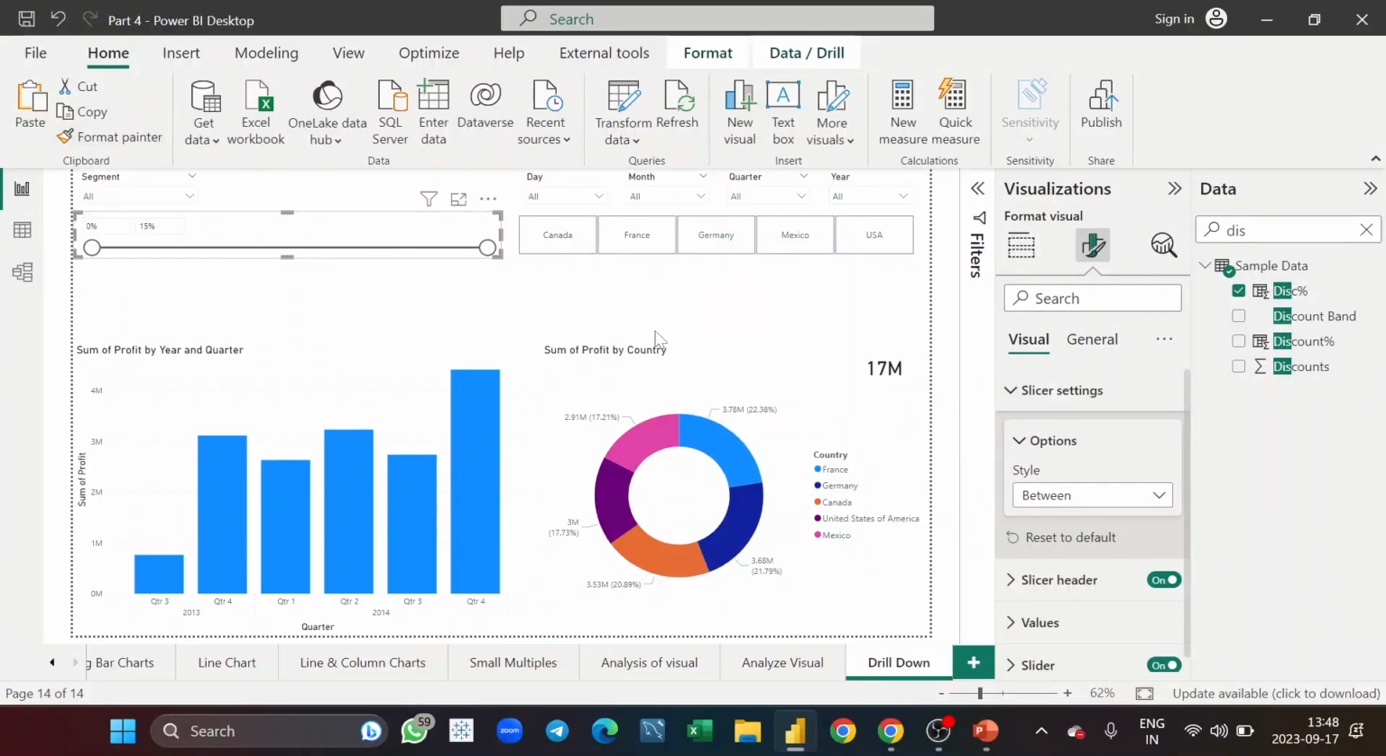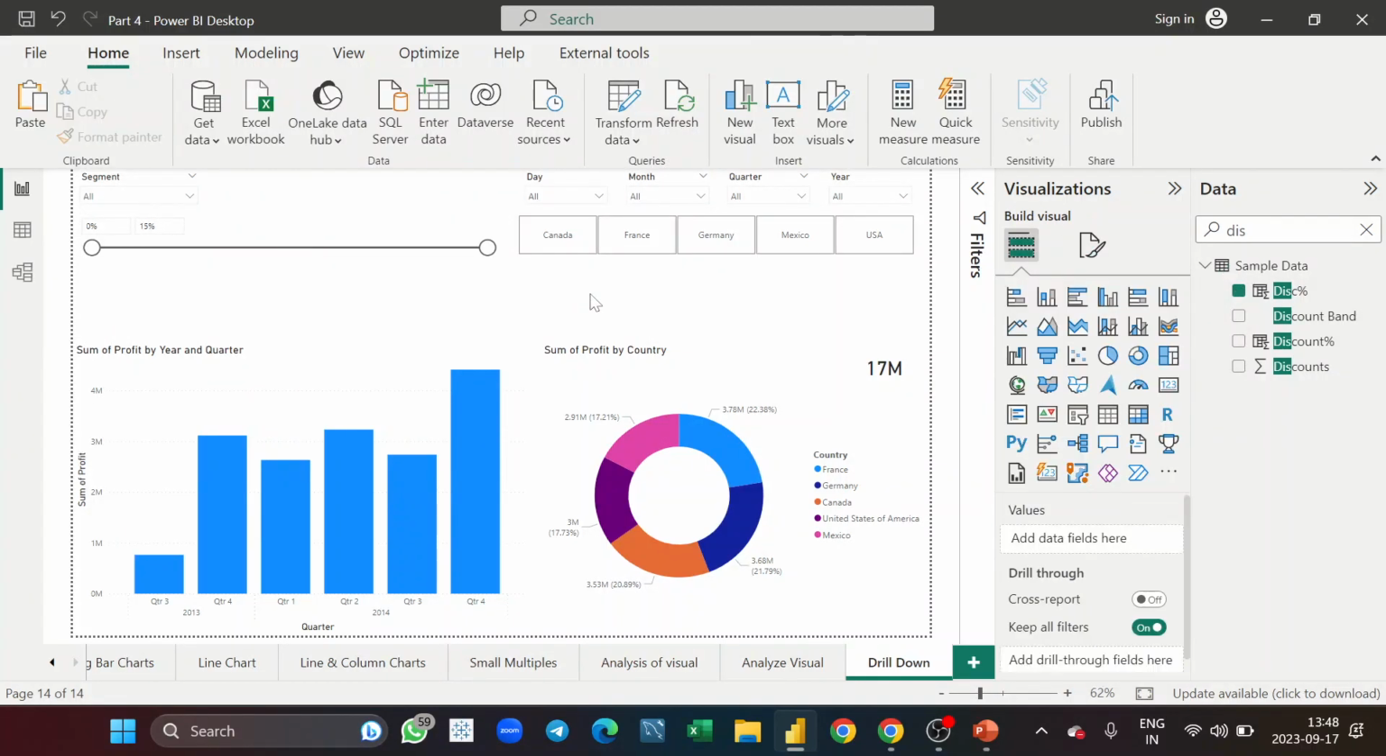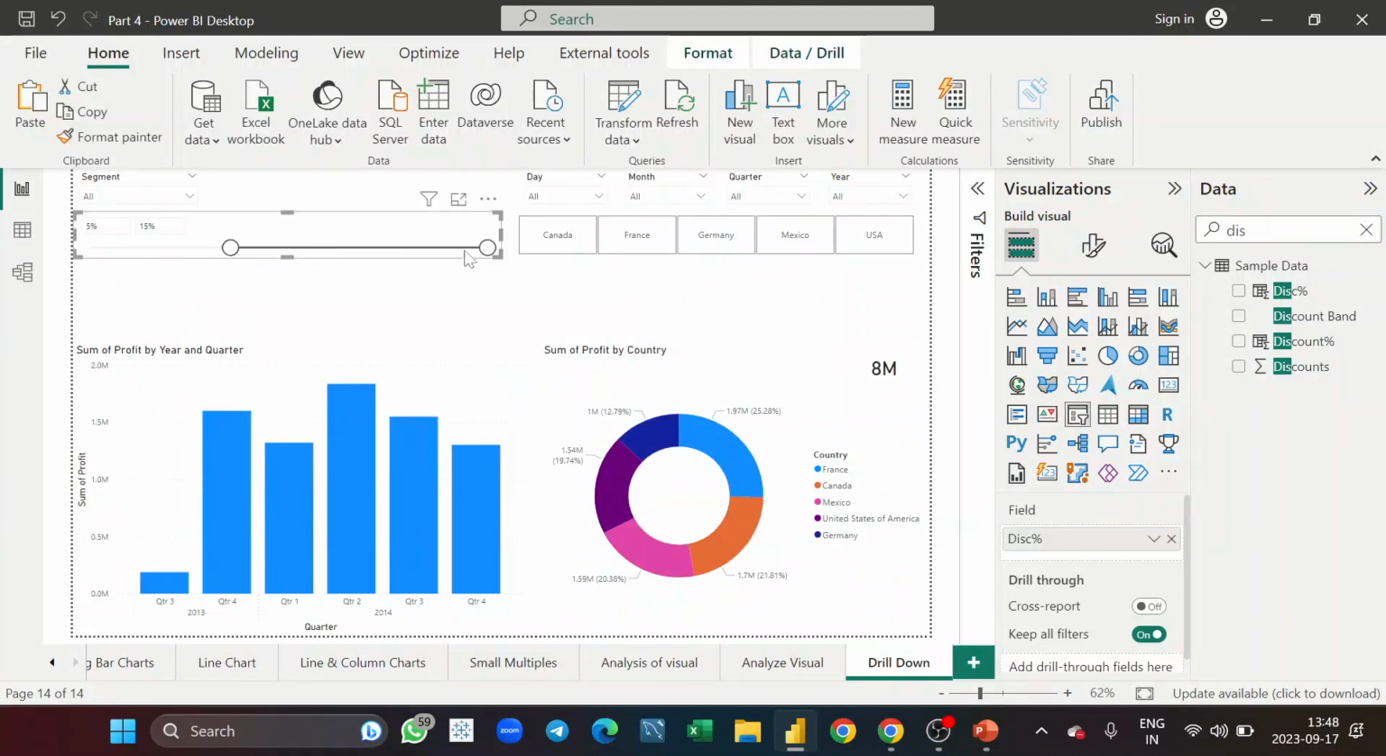Now, how to use this? So let's click here. What if I want to see the discount percentage between 5%? So I will just keep it here to 10%. So I will get the data of 5% to 10%. Of course, I can type here also. If I go here 6%, enter. Let's see what it has given.